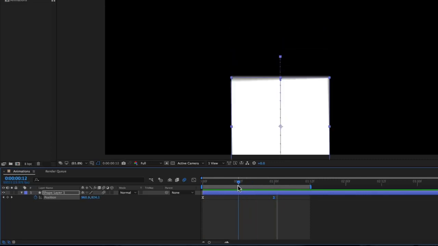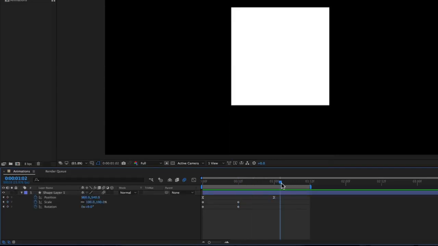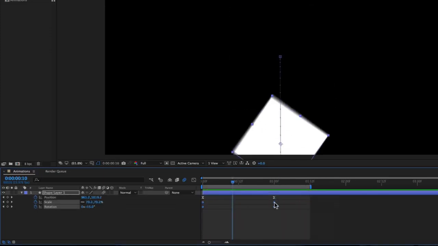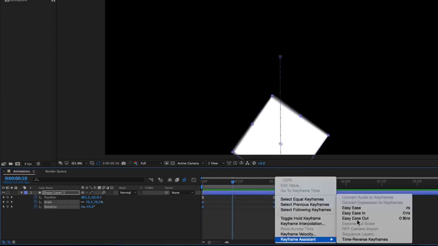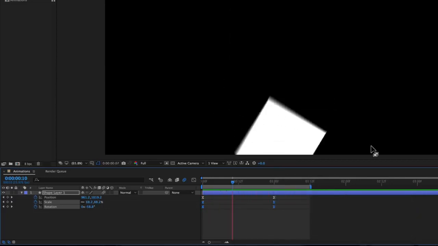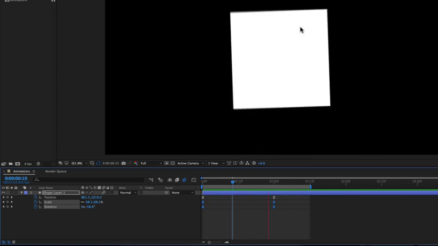So what I can do to quickly bring up all of the keyframes for this layer is press U on my keyboard, and that brings up all the keyframes. Now I can take my scale and rotation and move it to the right to 1 second. And if I want, I can easy ease these other keyframes. So I can select all of these, press F9, or right click and choose easy ease. Now with that motion, I think it looks a lot more natural, and you can see it kind of slows into that final resting spot.